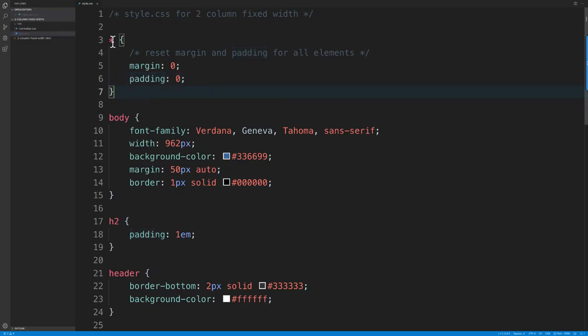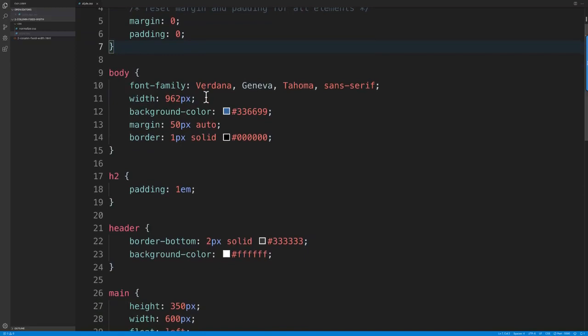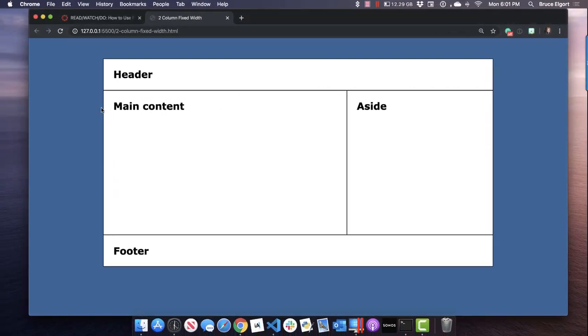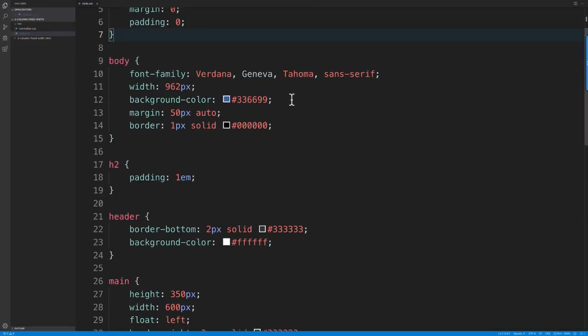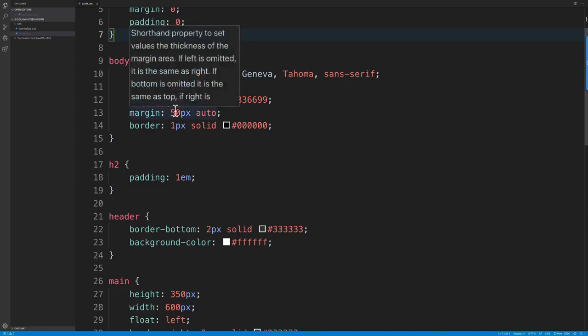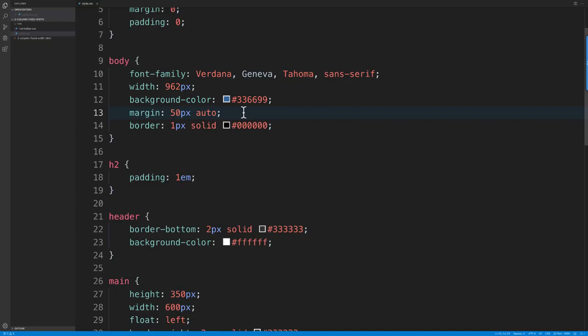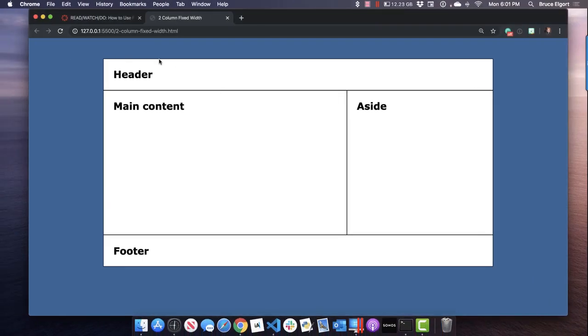So what I did here is I just did a global reset with that asterisk where I set the margin and padding to 0 everywhere for all elements. On the body, I set the font family to Verdana, followed by Geneva, Tahoma, and Sans Serif. I set the width of the body to 962 pixels. That's the width. So believe it or not, that's the width from here to here. Okay, that's the width from edge to edge. I set the background color to this beautiful blue. I gave it margin top and bottom of 50 pixels and auto adjust the left and right margin. And I gave the body a 1 pixel solid black border. Okay, so I think you can see it all around here. This is the border of the body.